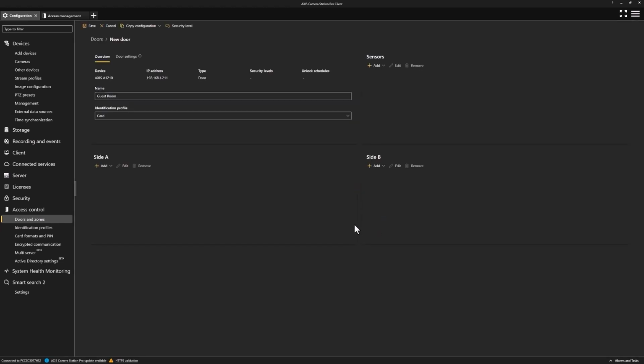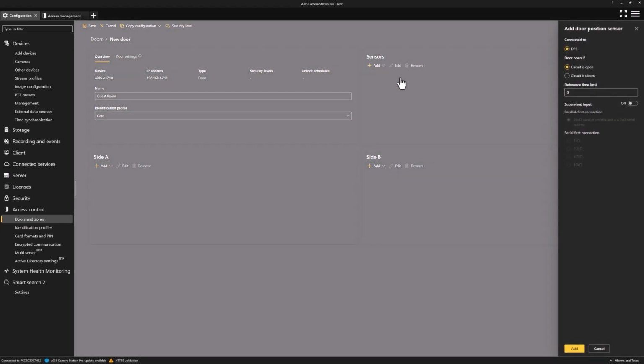On this menu, we can see a breakdown of what we've just created, with the name and the current identification profile. Starting at sensors, I can click Add and select what I'll be adding on the sensors. Here, I'll choose a door position sensor. On the menu, we can see what it's been connected to and any of the configurations for it. Once happy, click Add.